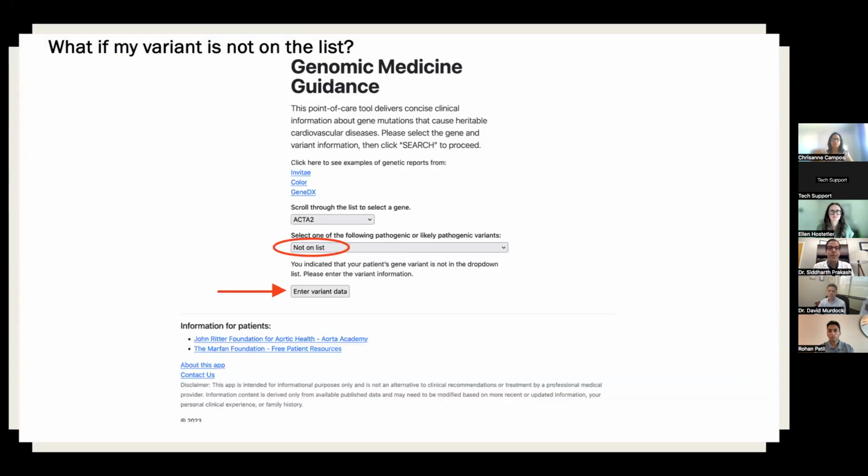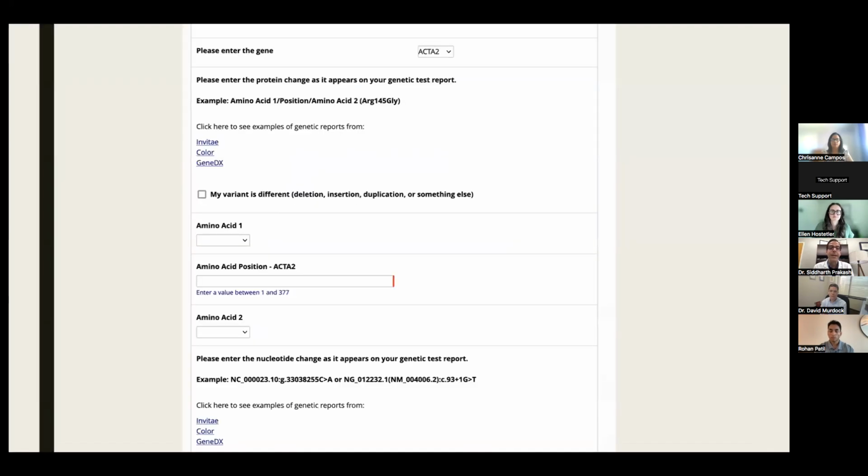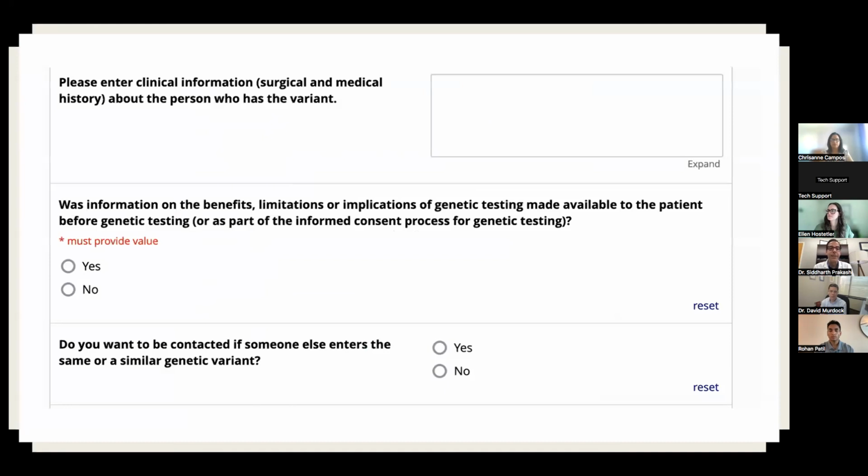Some people ask, what if my variant is not on the drop-down list? You can actually enter your own variant, and the app gives you guidance on how to do this. You can see sample genetic test reports with highlighted areas about what you need to enter into the app. If you click this button, it will walk you through how to do this in several different steps. You can enter your information, and at that point, you can enter any clinical information you want about the person who has the variant.